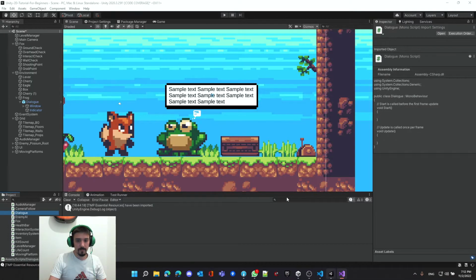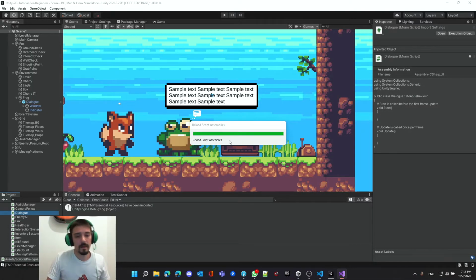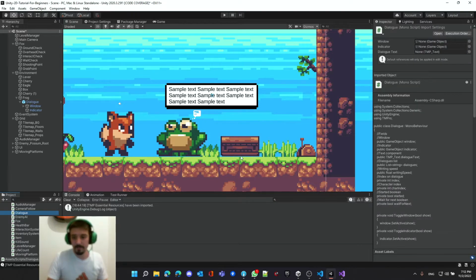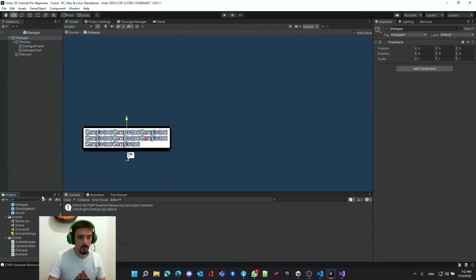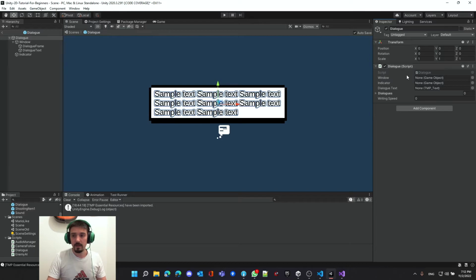Let's go back to Unity to start doing some tests and then figure out what we have missed. We've got the dialog prefab here. Let's select it, open it, and add the dialog script. As you see, we have the window here, and then we have the indicator and the dialog text, and here we have the dialogues. As for the writing speed, you can put whatever you want, but for me, I saw that 0.3 is a decent speed. If you put 0.1, it will be too fast. Maybe 0.5, 0.7, it will be too slow, but for me, 0.3 is good enough. So these are the default values.